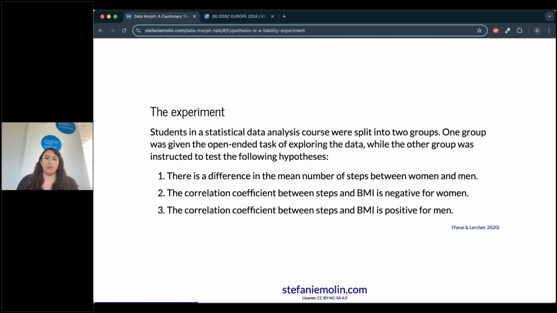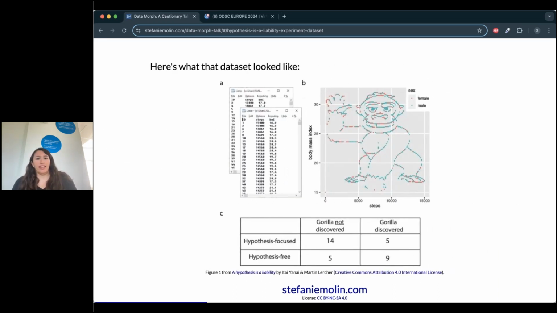And then the other group was given the 3 hypotheses you see on the screen, and they were asked to test if each of those was statistically significant. So they were guided in what they were supposed to be doing. And so this was what the data set looked like, right? Here you can see that this was most definitely not real data.